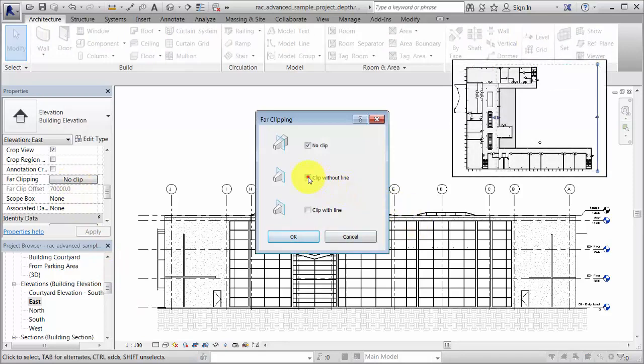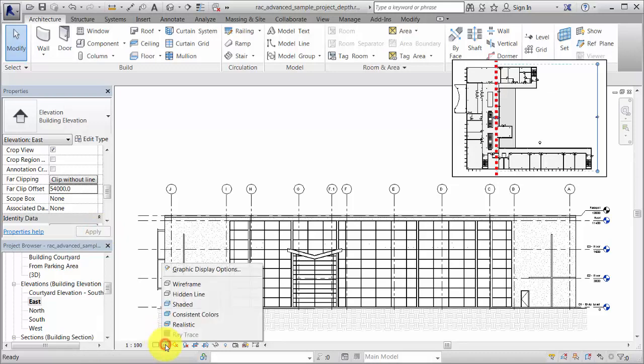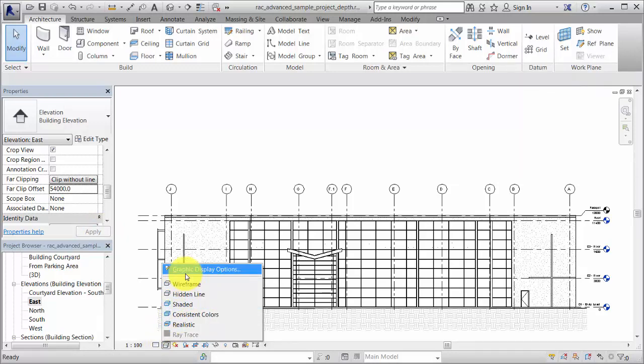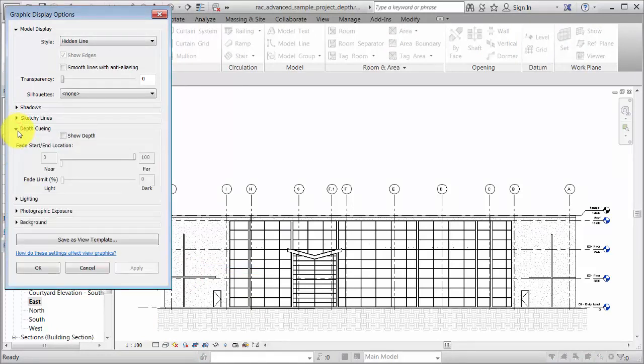On the Properties palette for the view, enable the far clipping parameter and specify a far clip offset value. On the View control bar, click Visual Style and Graphic Display Options. On the Graphic Display Options dialog, expand Depth Queuing and select Show Depth. For the fade start and end location, move the double slider controls to specify the boundaries of the gradient effect.